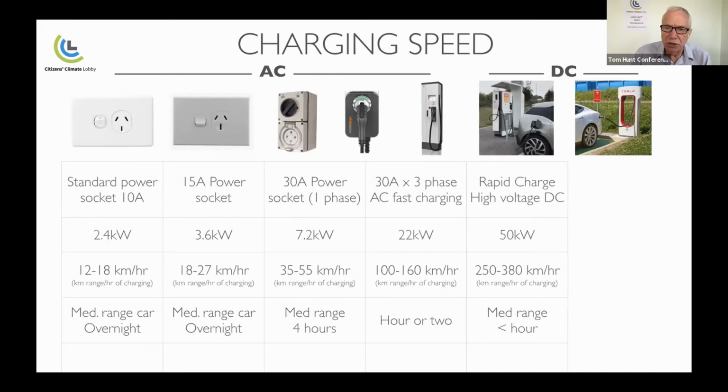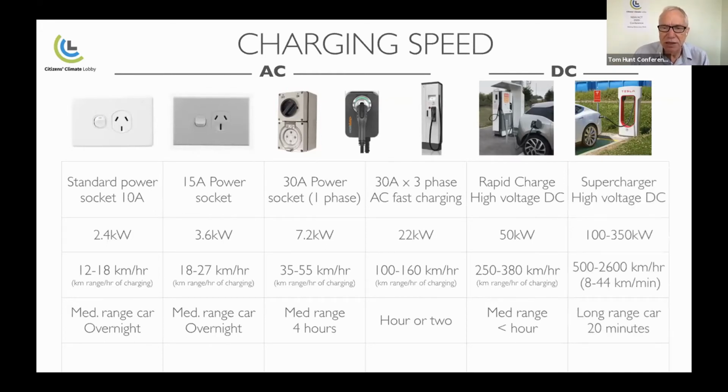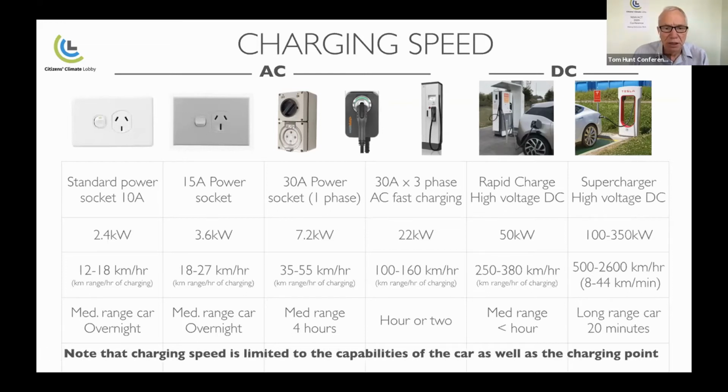The rapid charge option, a DC option, is then the next stage. That's where the charger's outside the car. You've got a charger taking the grid power, converting it into DC, which is what your battery needs, of course, and being able to transfer it a lot quicker. There are superchargers now available up to 350 kilowatts being installed in Australia. And if you have a car capable of that, and not many do, to be honest, you can charge within just a few minutes for most of your needs. So it's happening. But it is limited to the capabilities of the car.